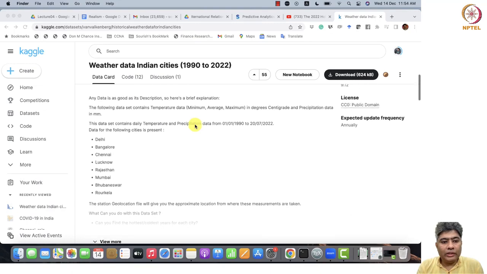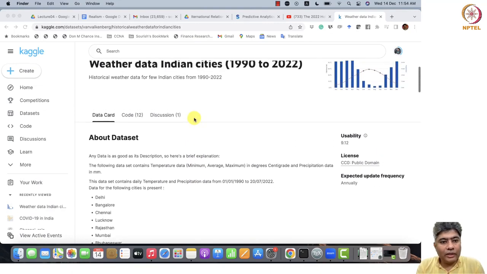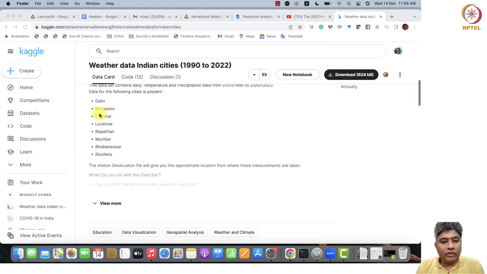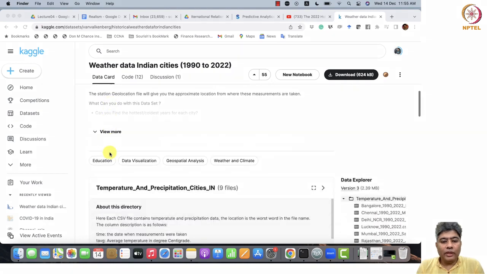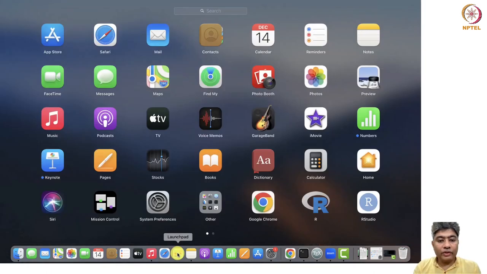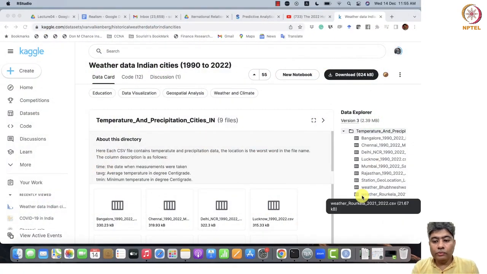I'm going to share this data, this page, with you. We are going to use the data for Chennai. You can try the same thing with other cities as well. All the data sets are available here, and we are going to use the Chennai data set. The data set is available from 1990 to 2022.